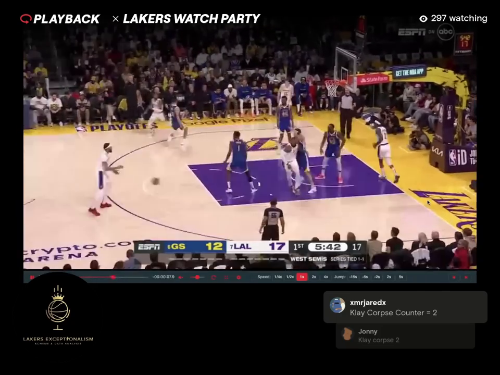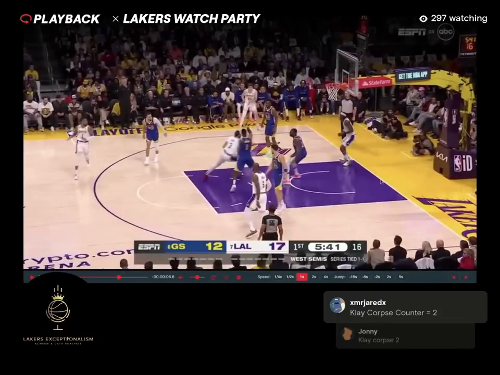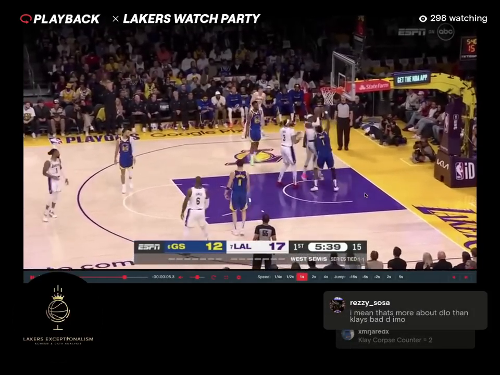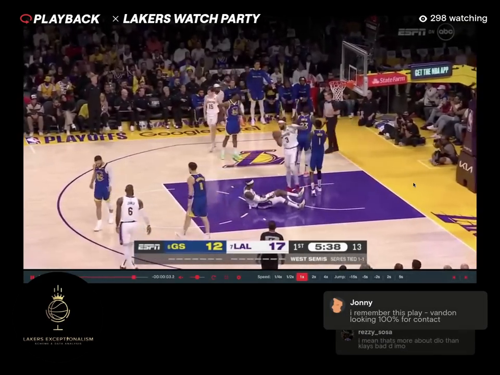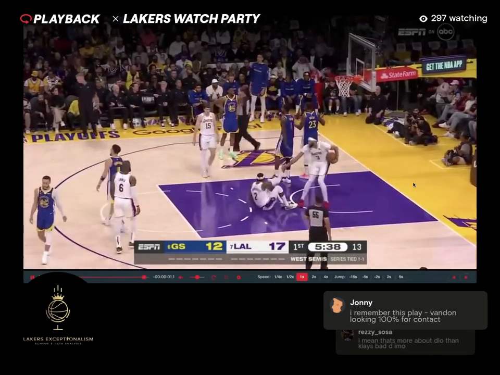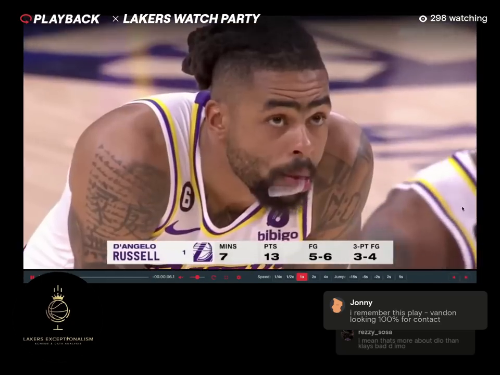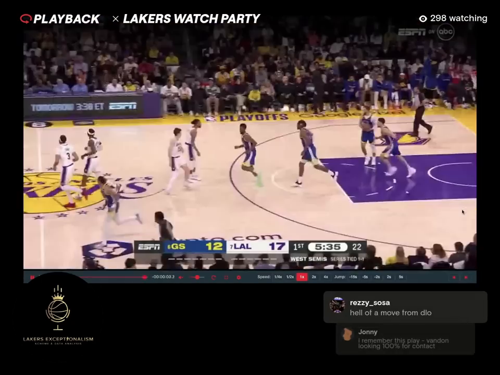This is one where I would love to see. Oh, that's why. That's fine too, though. The passing angle may be easier there. That's just a personal preference of mine. Free throw.